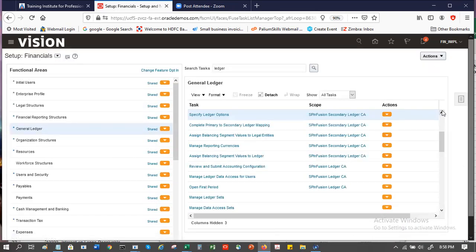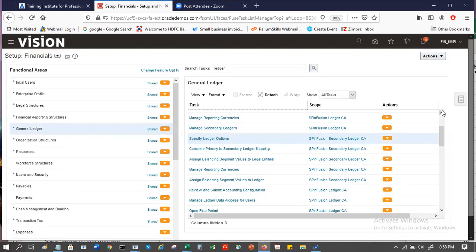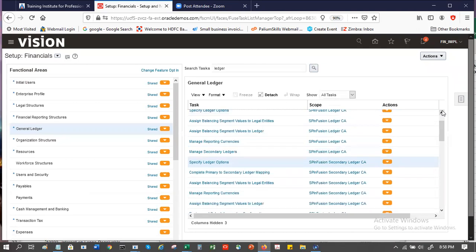Okay, where do we mark the reporting currency? That's at the reporting currency. Ledger options, manage reporting currencies. Okay.